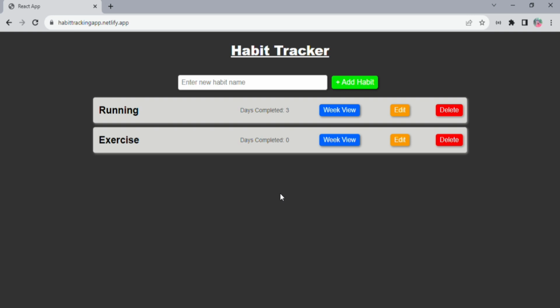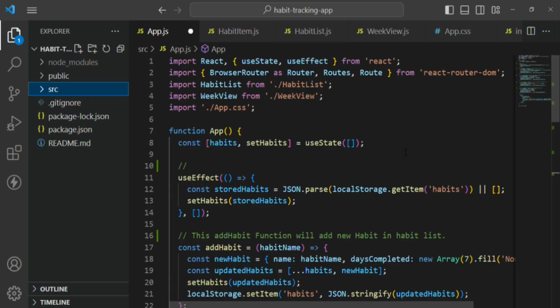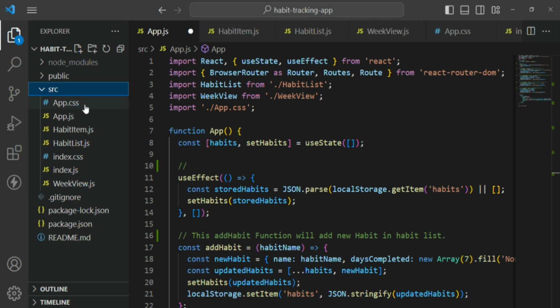Now coming to the code part. In the source folder I have created the app.css file, app.js file, habit item.js file, habit list.js file, index.css file, index.js file and week view.js file. Now I will show you my app.js file code.